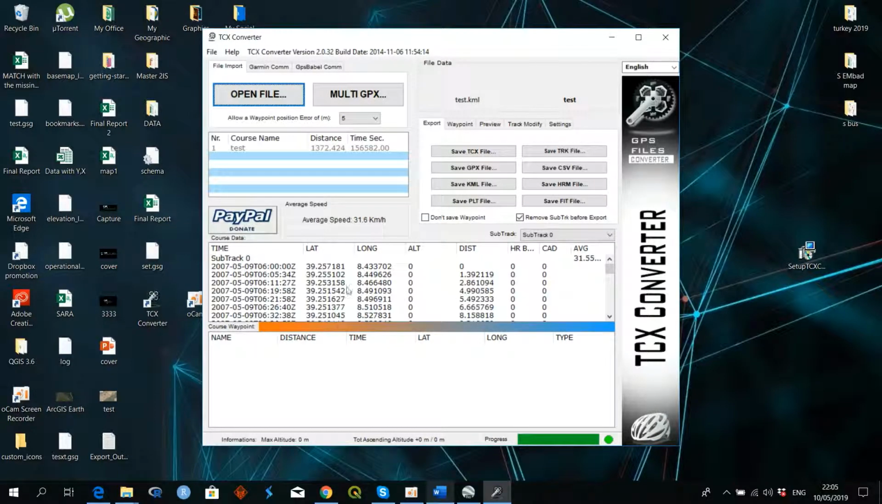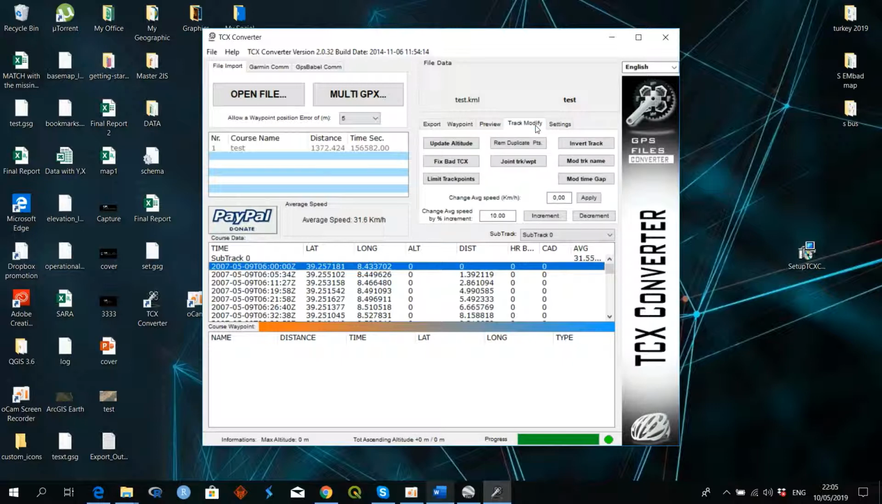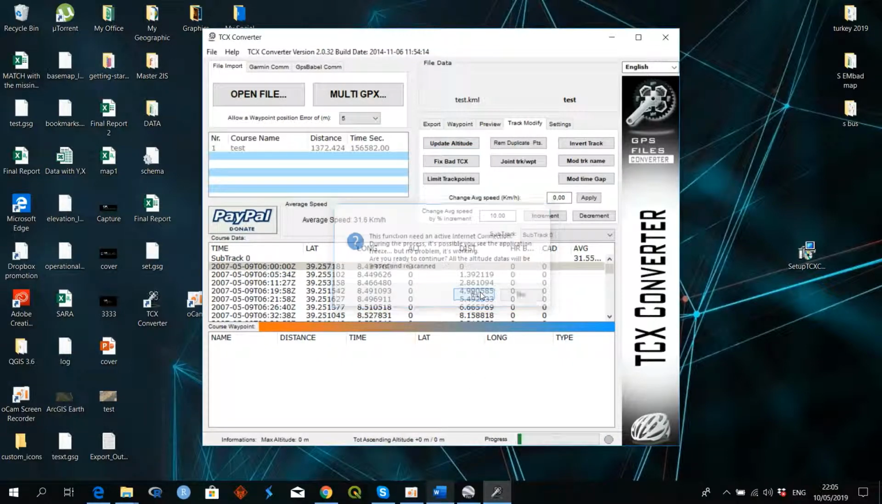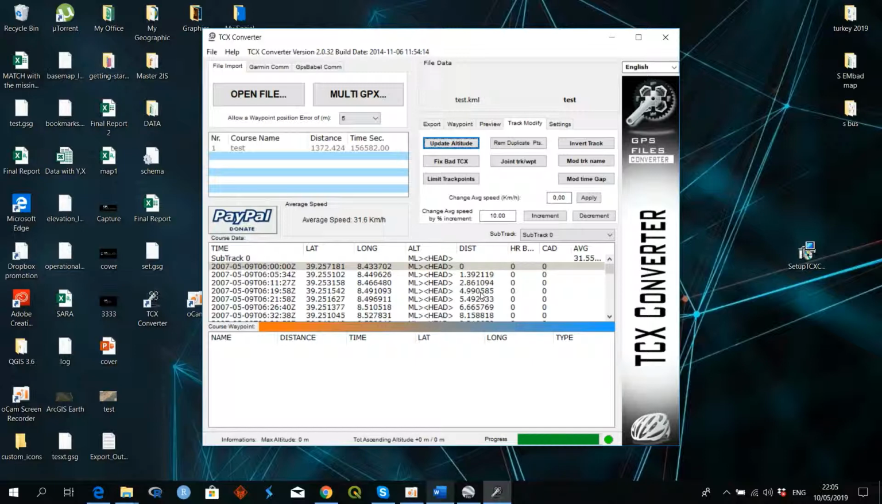It's going to present for you the time of the image that was taken of that area, that zone. It gives you the latitude and the longitude, but the altitude is 0. Now, what the TCX is going to do is update the altitude value for you. So by clicking on track modify, update altitude, yes, it will start updating the altitude axis for you.